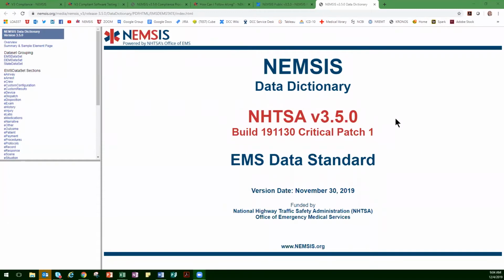Awesome. Okay, so big announcement. We are finally done with version 3.5.0. If we make any more changes, it's going to be 3.5.1. So we released the critical patch. All the XSD changes were done last week before we all left for the holiday, but it was pushed into the main branch of the repository just yesterday. The data dictionary has been updated, XSDs are updated, schematrons are updated, and all associated resources have been updated for this new critical patch. So this is the version that everyone should be moving forward with, this November 30th version.